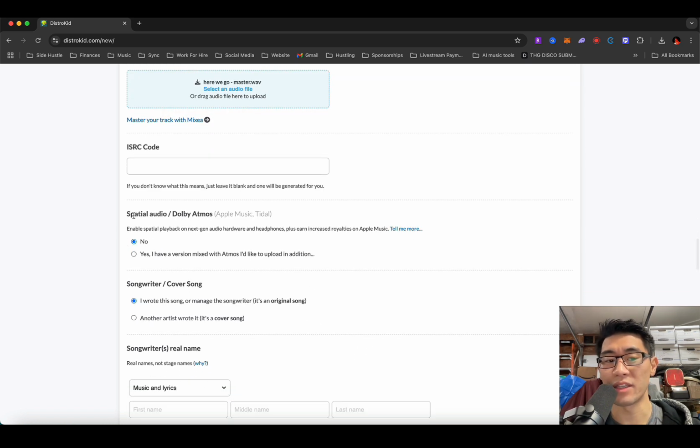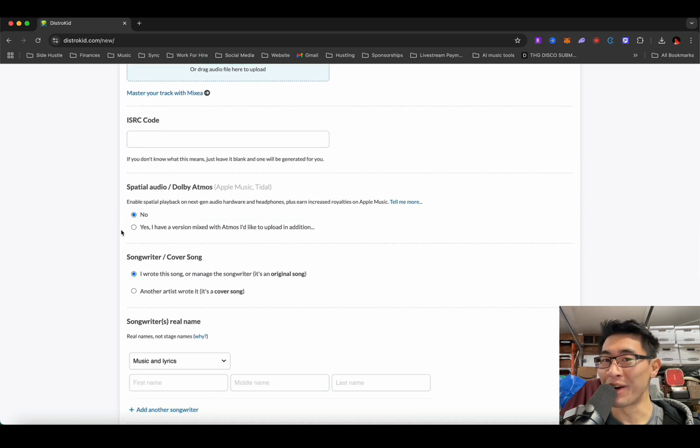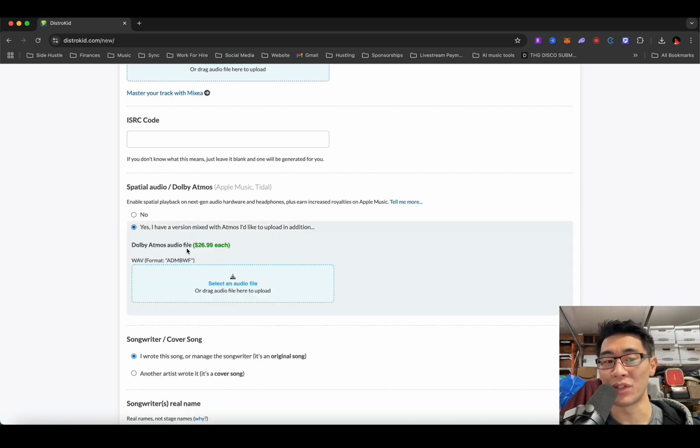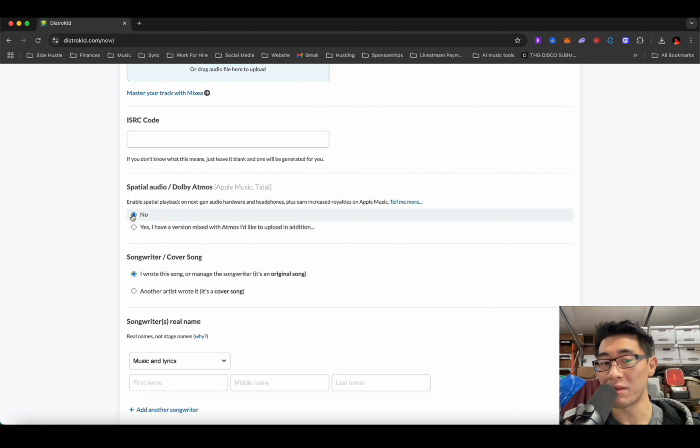Next thing you want to focus on is the spatial audio and the Dolby Atmos. If you have money for it, great. Awesome. I don't really have a lot of need for putting this on, so I put no. You can add an Atmos version, and you do need to pay money for that to happen.